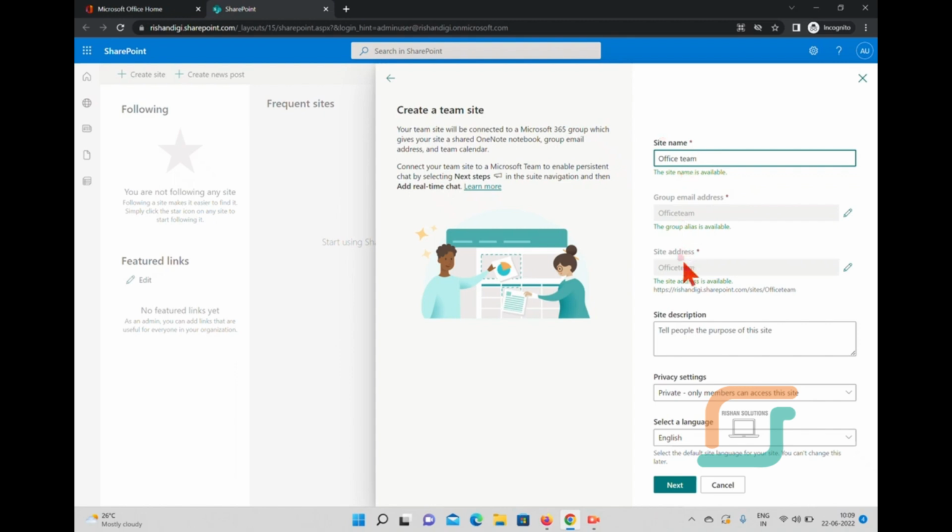When I enter the site name, a few of the columns we didn't have earlier appear here. The first one is the group email address. It removed the space in "office team" and is creating a group email address as well. This group alias is available, which means the name is available. The next time, if you try to create with the same name, it will not allow us, because it should be unique.